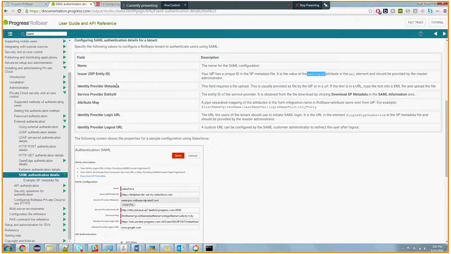And then there is identity provider metadata. This field requires a file upload. This is where the actual metadata file comes from. You need to provide an IDP metadata file in the form of XML. All the IDPs generate this XML file. Then there is the service provider entity ID, which is the unique ID the Rollbase instance has. It's always better to give the domain name so that it will be unique.